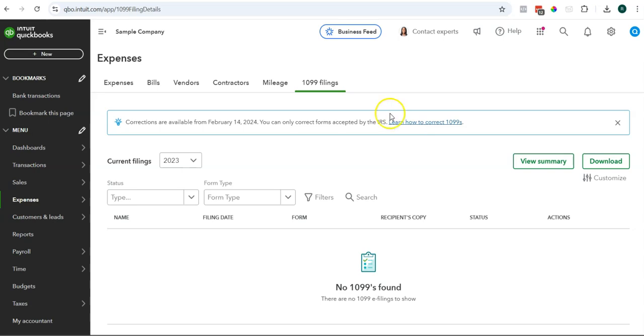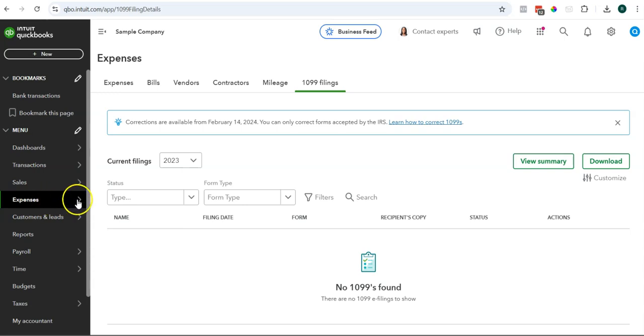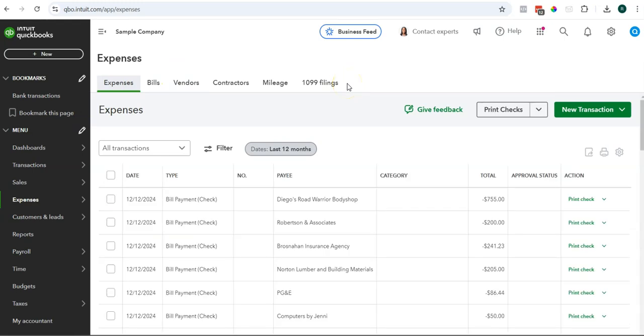All right, so again, this is just a quick tour of our vendor center. If you want to go to your vendor center, again, it's here on the left-hand menu. Click on expenses. You can also click straight to any of those tabs, or you can just use the tabs at the top of your screen to handle all of your money out transactions.